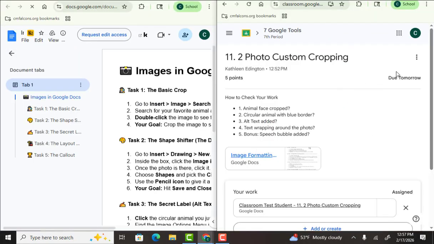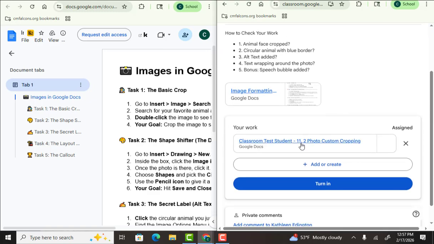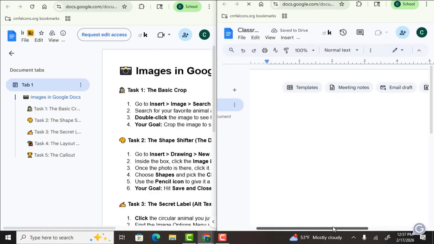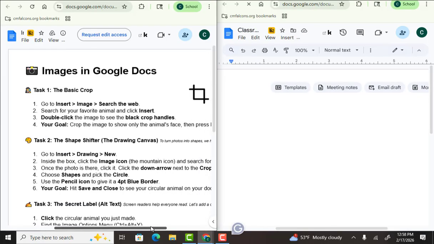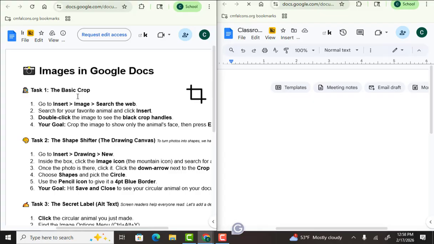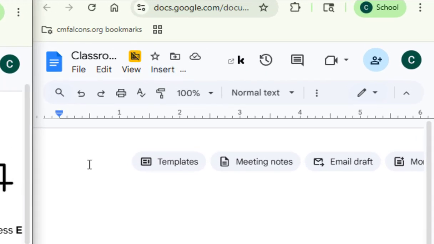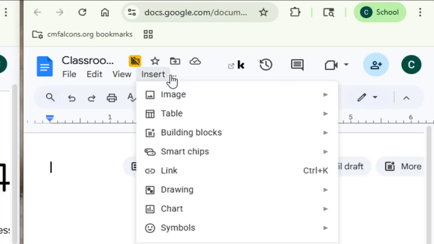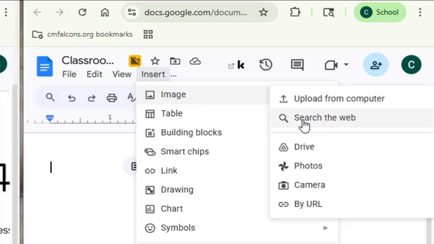And I'll put those on one side, and let's see, I'll bring up the page on the other. There we go. All right, so task 1 says the basic crop. Go to insert image and search the web. So I'm going to come up here to insert. It's kind of hard to see. Insert, and I'm going to go down to image and search the web.